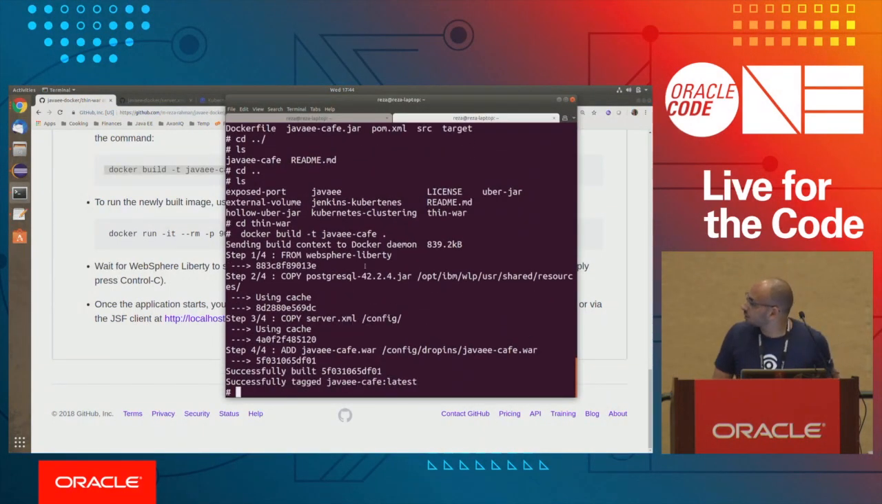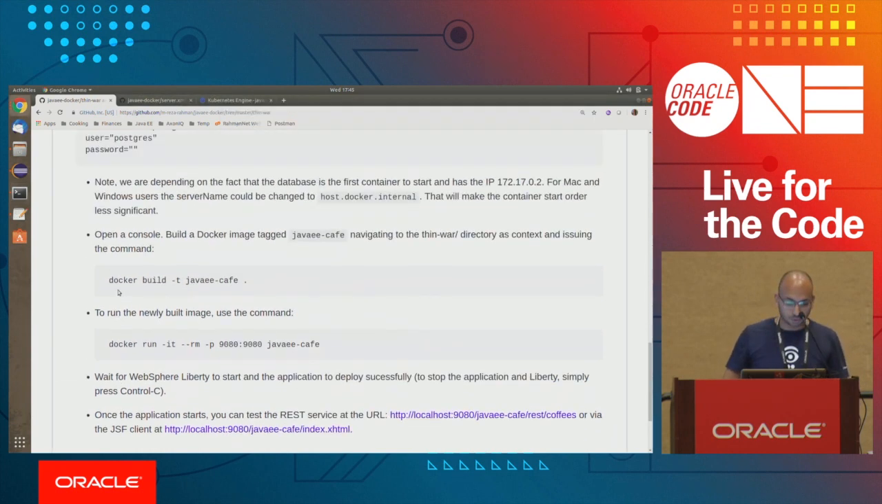Now, as you see, the first layers came from cache, and the only one that has been updated is the fourth layer, which contains only the WAR file. So for each update we have, we will use the cache from the first three layers, but from the fourth layer, we will have our newly updated WAR file. And now I'll start explaining a new technique called Uber jar or fat jar.